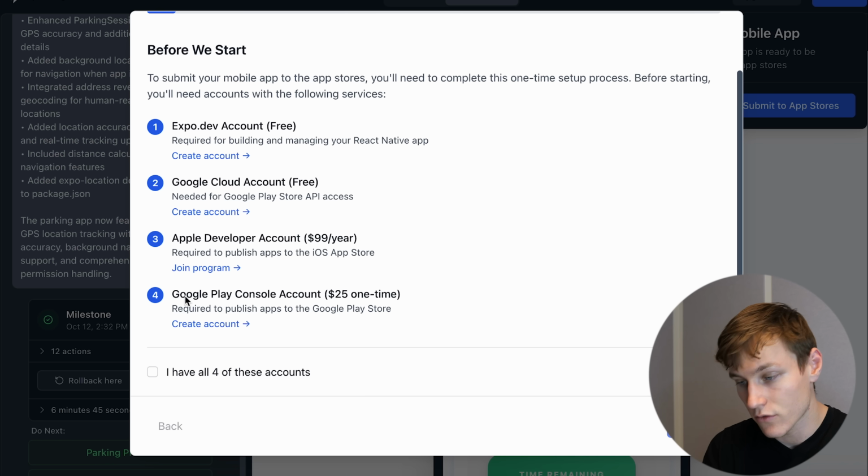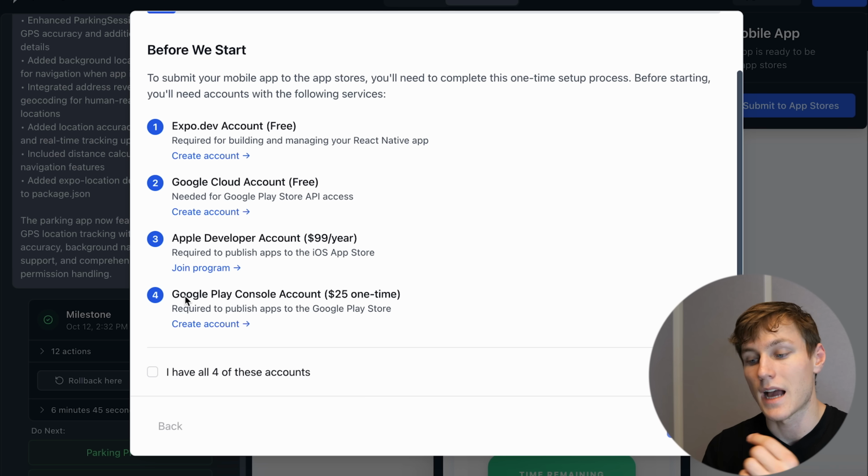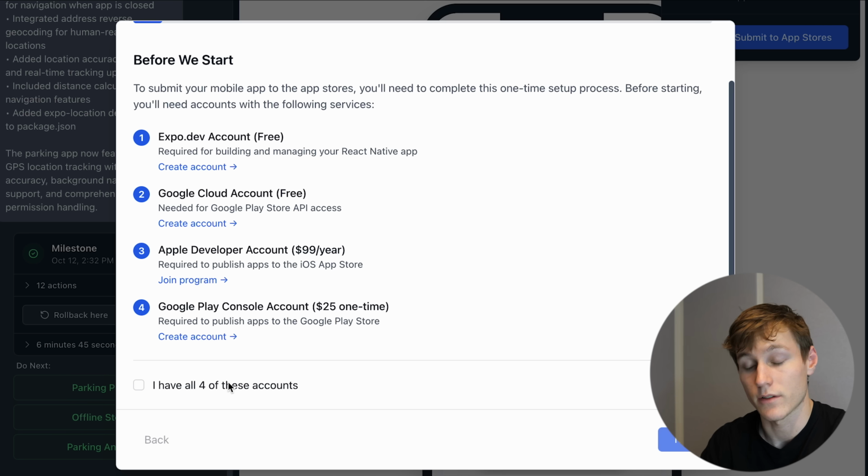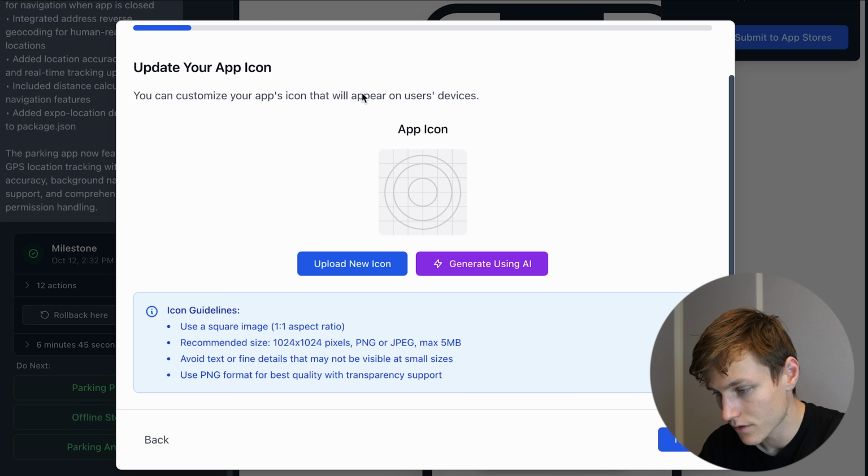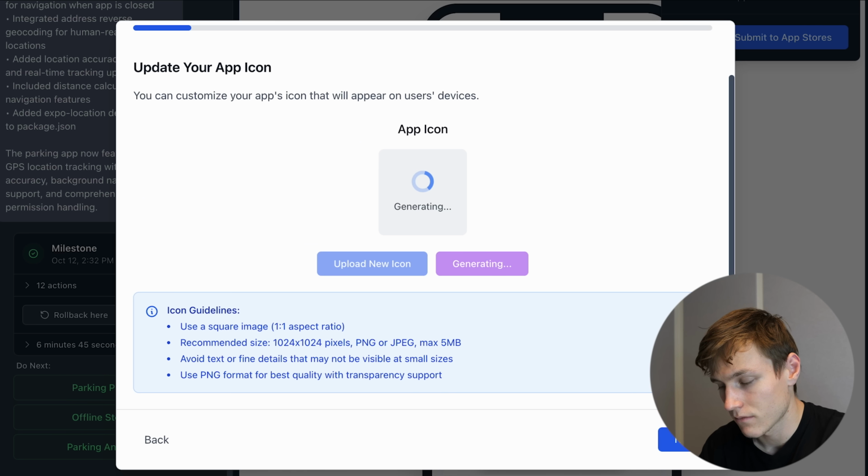We're gonna deploy this to Android, and then we're gonna deploy one other app, a different app, to the Apple developer account. Okay, so I'm gonna select, I have all four of these accounts. I can use an app icon that is generated. We'll go ahead and do that.